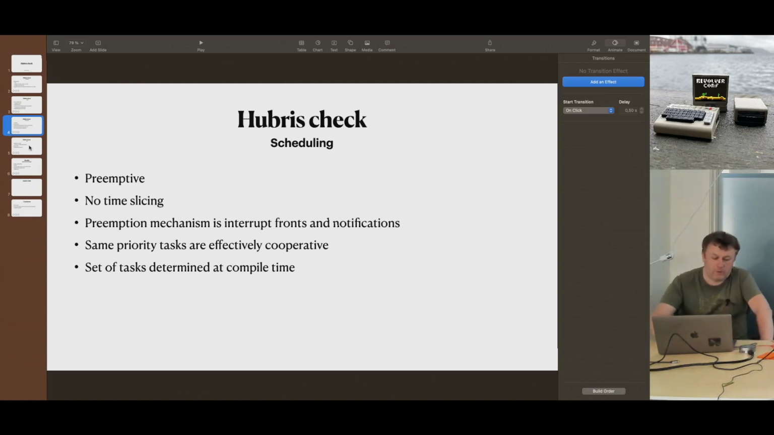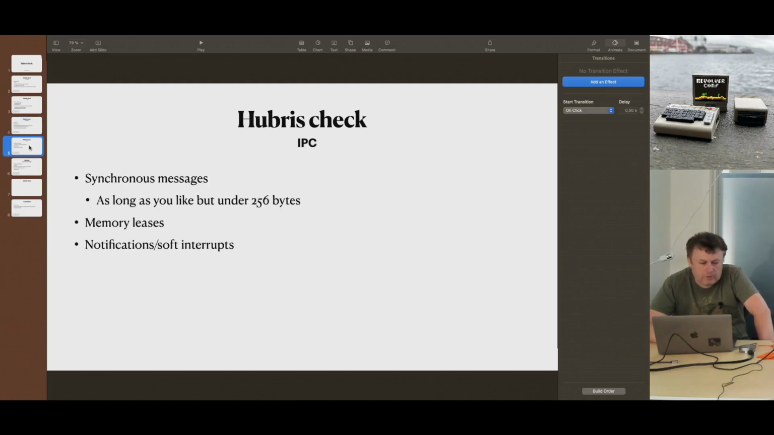It's configured in an application description file that we'll get back to later. IPC, as I mentioned, is synchronous messages with chunks of quarter kilobyte blocks, which isn't really that useful if you have some high throughput or signal processing application.